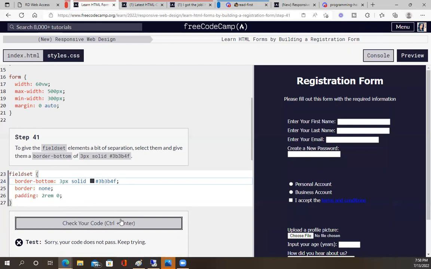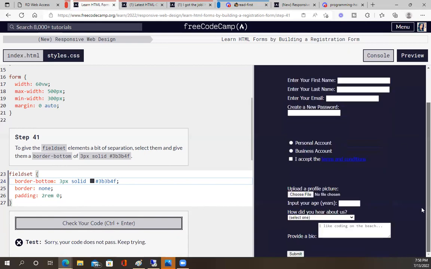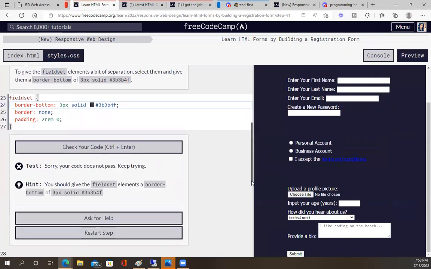Border bottom, 3px solid. What did that do? Telling me it did nothing? Let's see what it's saying down here. You should give fieldset elements a border bottom of 3px solid. Well, that's exactly what I did.